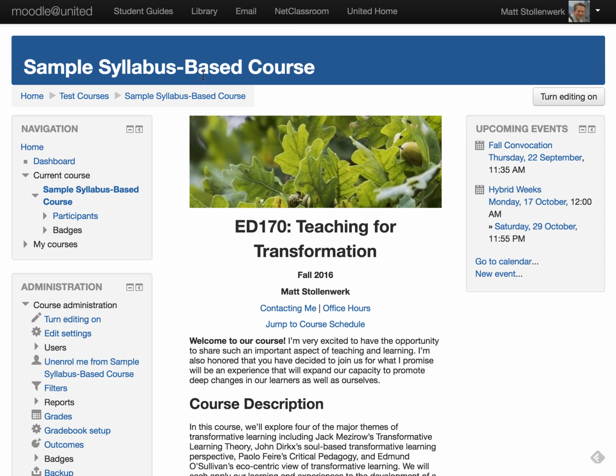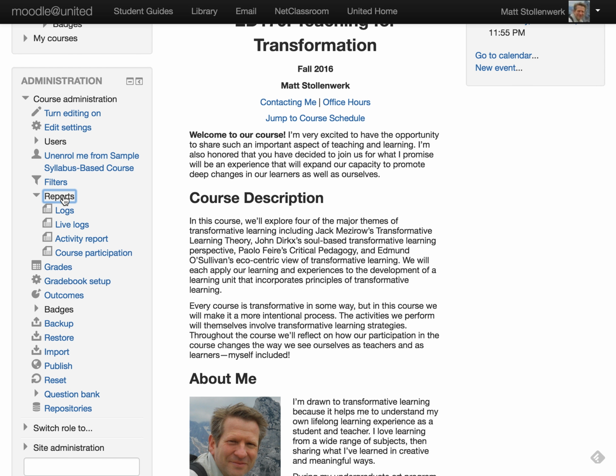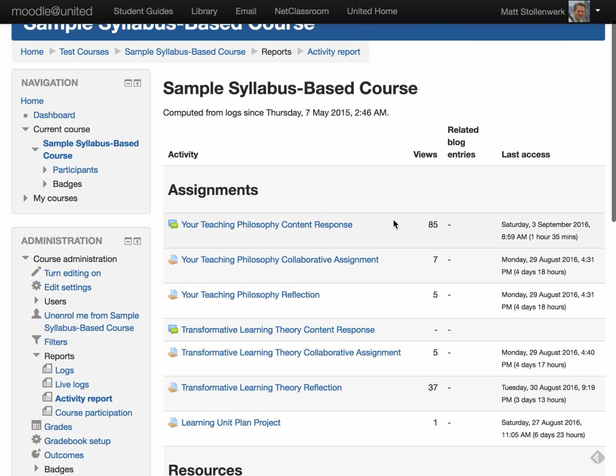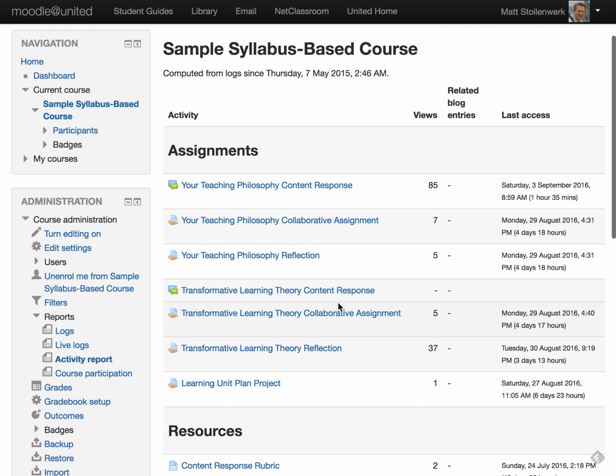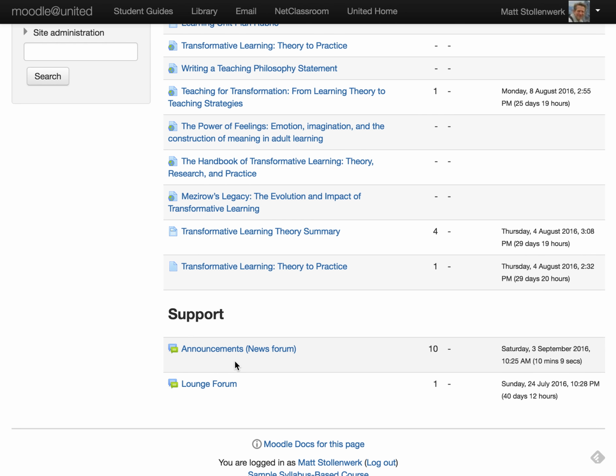So for example, the sample syllabus-based course is mine. And in the administration block, there's a reports option, and there's a submenu. Choose activity report. And you'll see a list of all of the resources and activities in your course. They're grouped by section, the sections that you created. I have assignments, resources, and support.